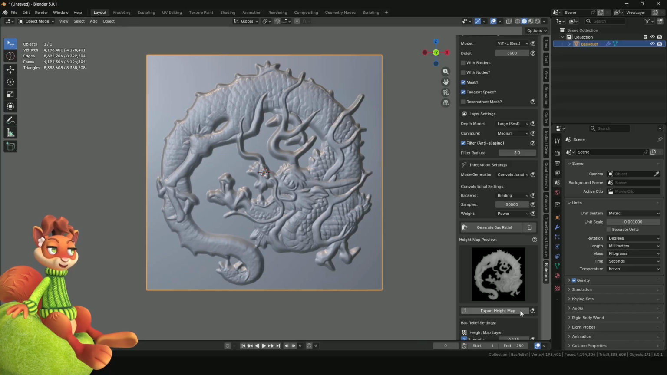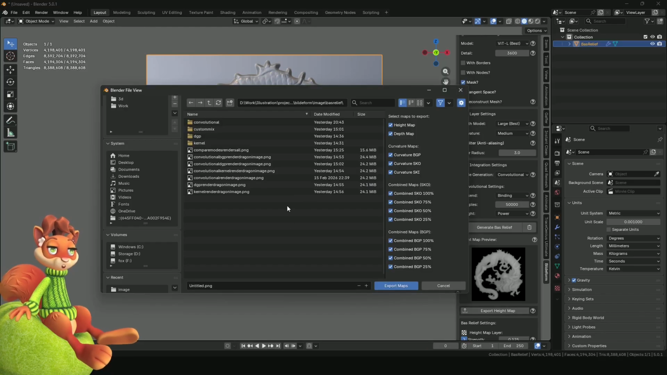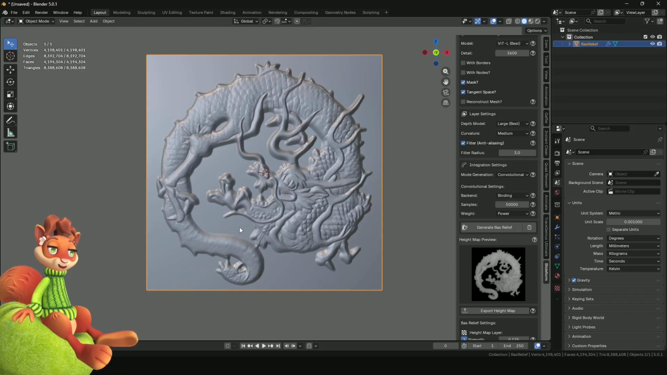What I will do is export these maps, one for the height map and the depth map. So make sure you've exported your maps. You will need a height map, the depth map, and this curvature BGP is one I would have used before but is optional now. So all of these are optional with this new method I'm going to show you here. I've already exported these maps, so I will show you the process in Affinity next.